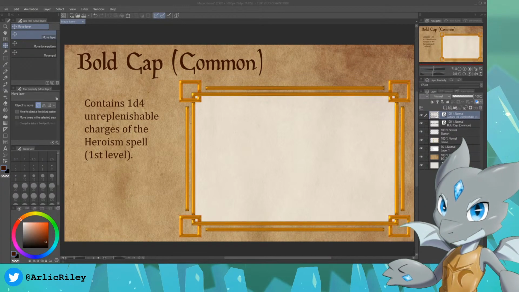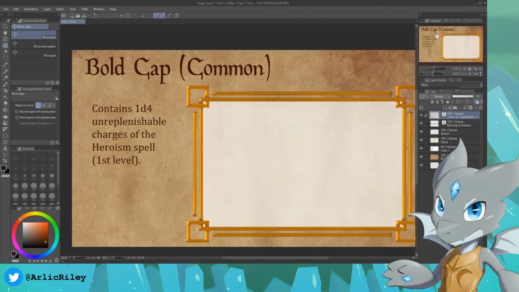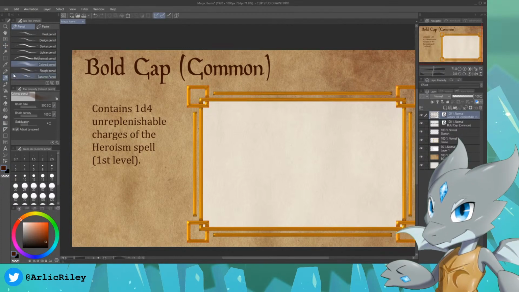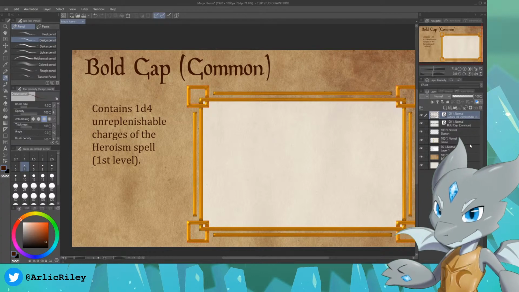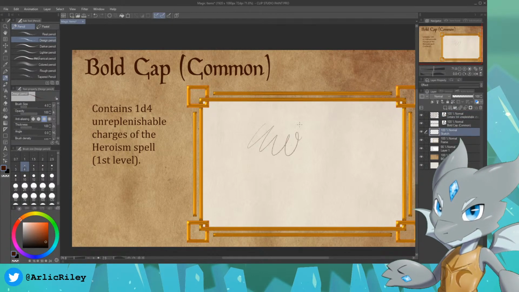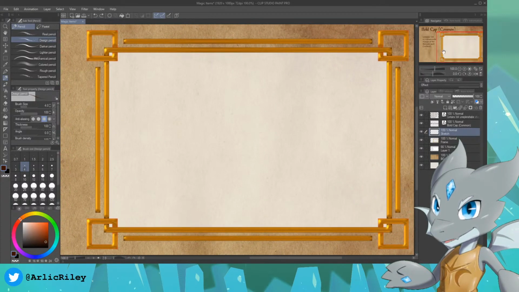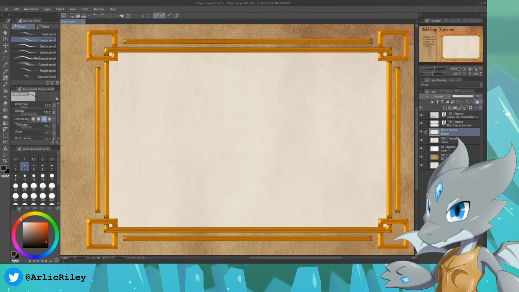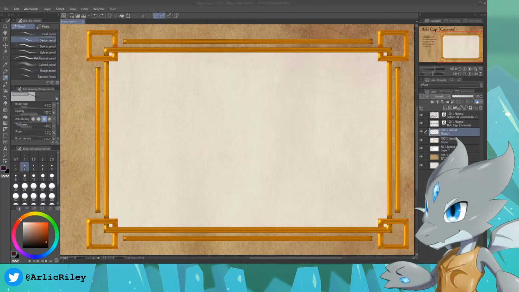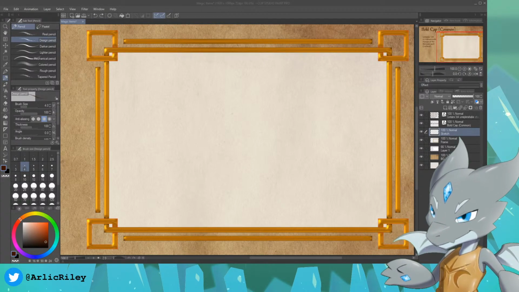So let's see if we can draw whatever this Bold Cap would look like. I think that's going to be the challenge here: what does a Bold Cap look like? I imagine something that is like a half helmet.